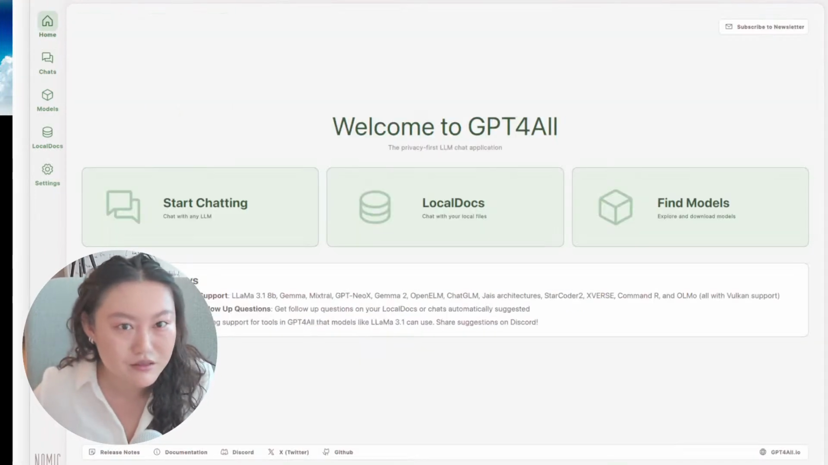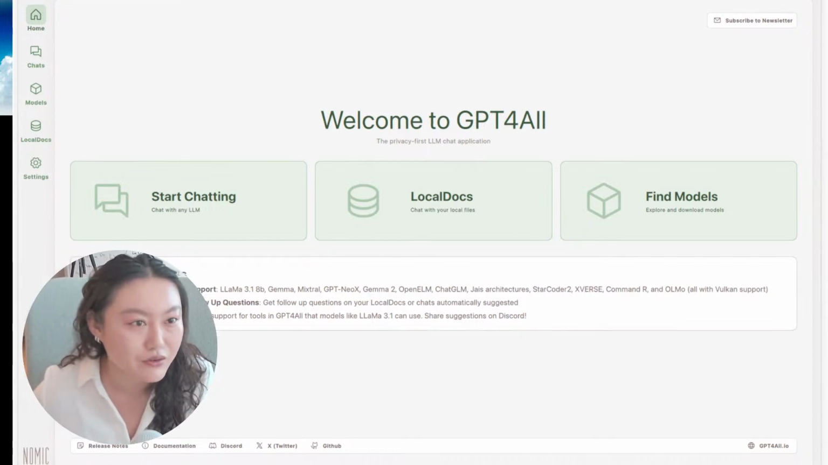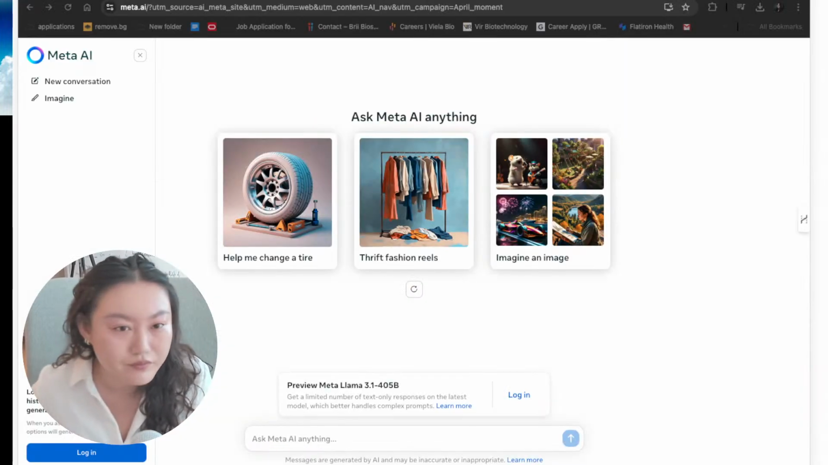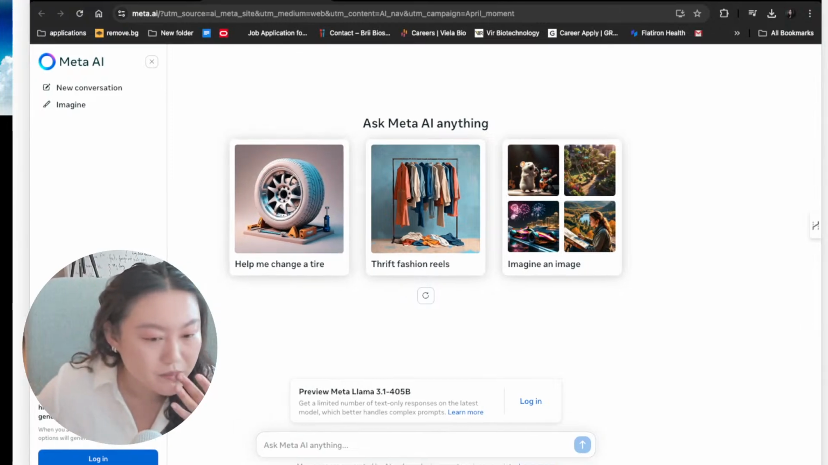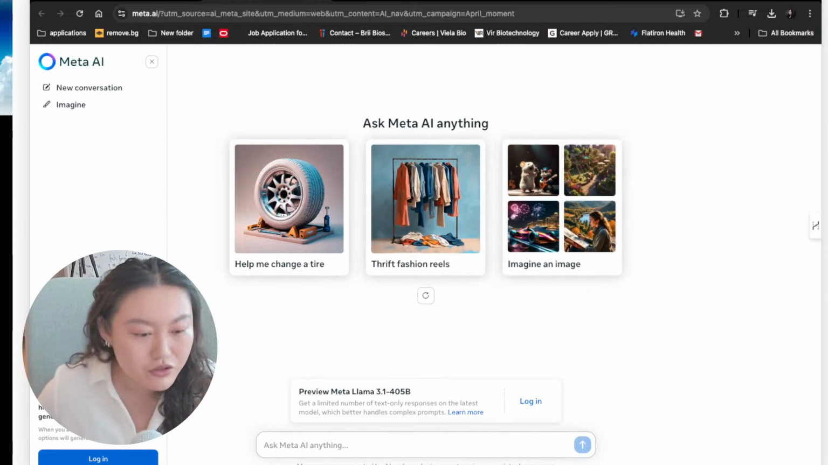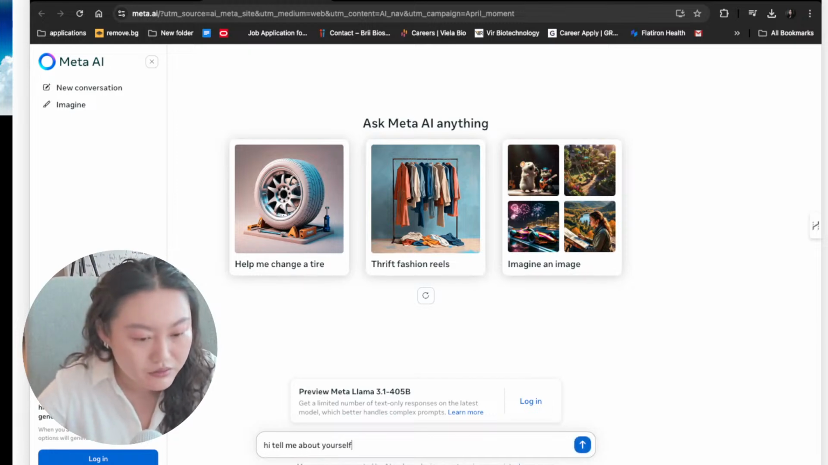Yeah, so I would say this is a really good way of using it. Of course, Meta AI also has their own little web-based UI, which is what you can see over here. Ask Meta AI anything you want, so you can preview with Meta Llama 3.1. Imagine an image. So let's just do a little bit of testing: hi, tell me about yourself.